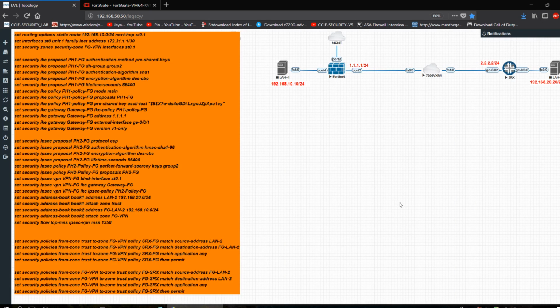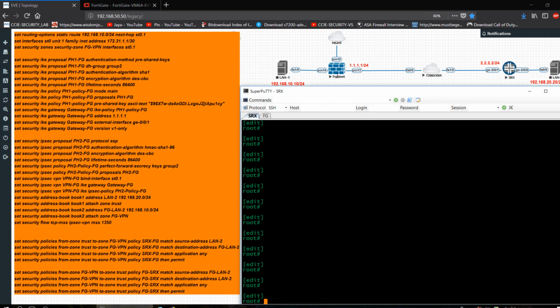So as you can see here, Fortinet WAN IP address is 1.1.1.1 and SRX WAN IP address 2.2.2.2/24, and LAN subnets 10.0 and 20.0 this side. So first, I would like to show you whether I am able to ping the WAN IP address or not.